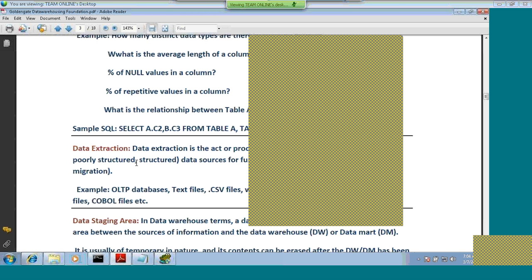And sometimes you may have to pull data from poorly structured sources. Poorly structured, in the sense, for example, some CSV files, Excel sheets, or some other file sources. And maybe unstructured also. Unstructured in the sense that you may have to pull the data from a text file or some web pages or email.